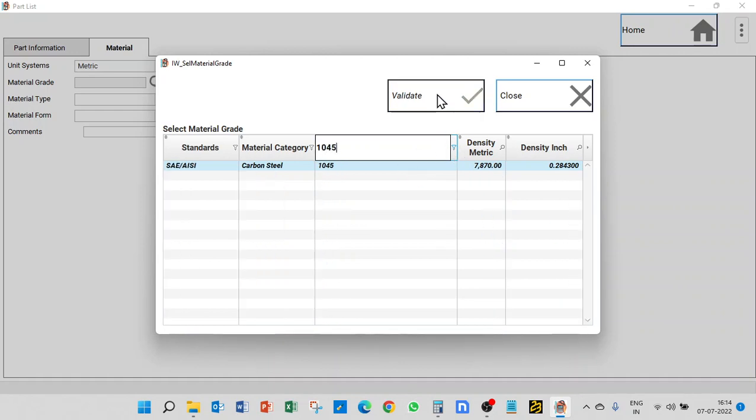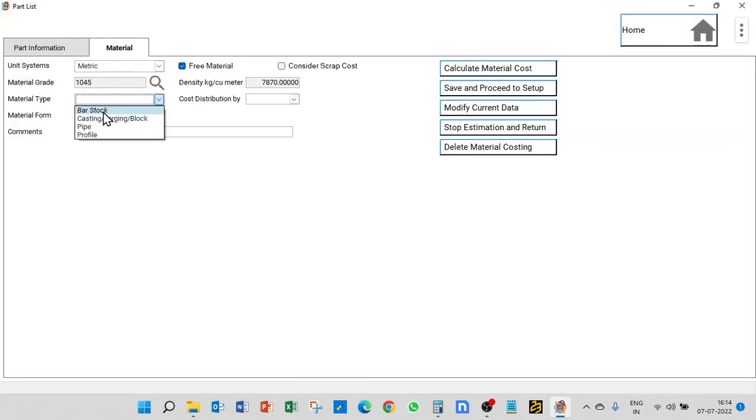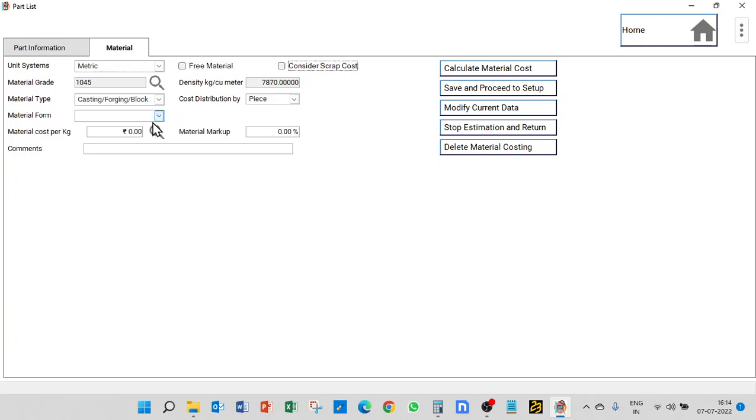So let's have a look once again. 1045. Let's validate. This time we will consider casting, forging and block. Right. My costing is going on a per piece basis. I will remove this free material. Casting, forging, block has been taken. Cost per piece. This is the cost per piece that I am going to input over here. Let us assume it's 200. Material markup. Let us keep it 0 at the moment. I would say consider scrap, yes. Scrap will be considered.